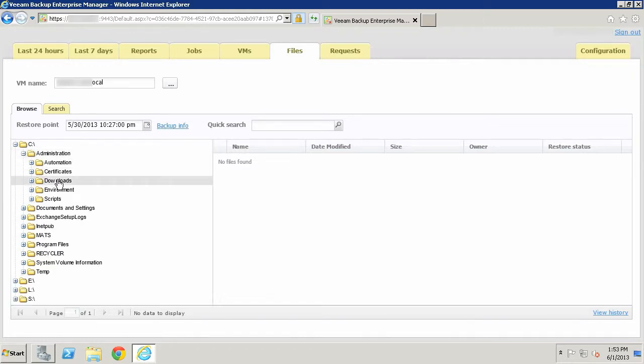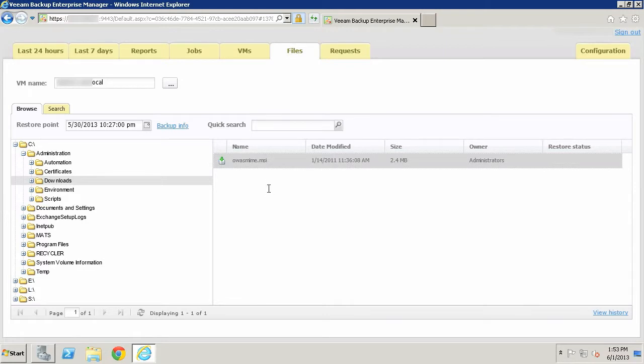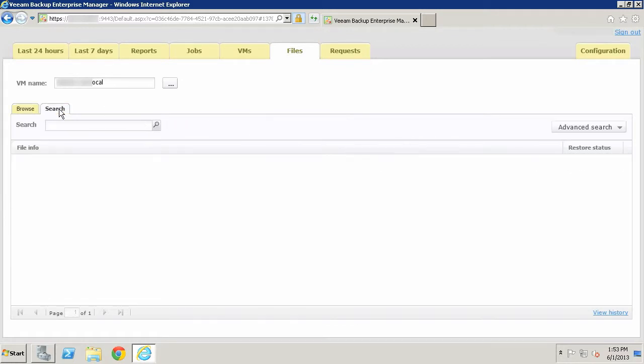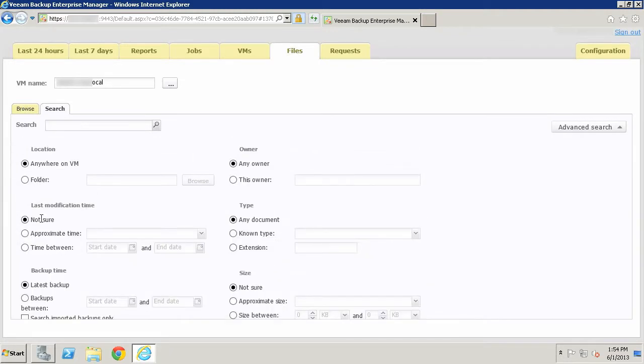So here's one of the files that was accidentally removed. Now there's a few different ways I could do this. If I don't know exactly where on the file system this file is, I can simply do a quick search by typing in the name of the file here, or I could just click on the search button here, and there's all sorts of advanced options for the search, modification date, or if you just want to search the entire VM, document type, extensions, things like that, so you can get very granular with your searching.